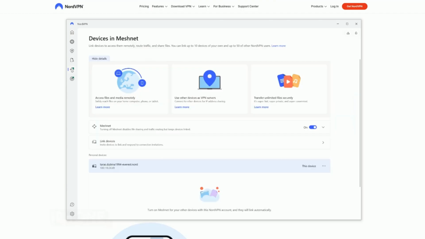Frequently asked question, if I share my subscription, will I get banned? No. As long as you don't give access to dozens of strangers, you're good. NordVPN has confirmed that sharing with family and friends is fine.